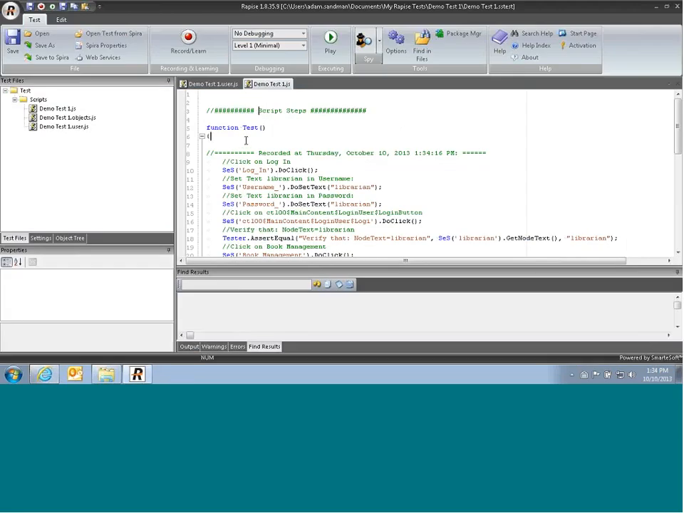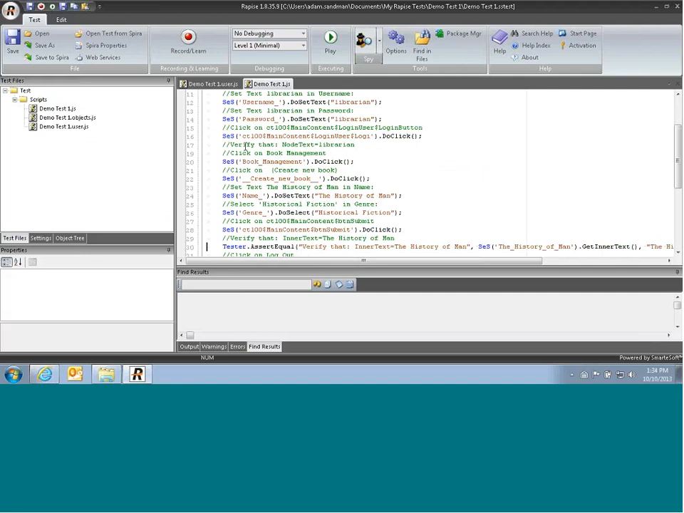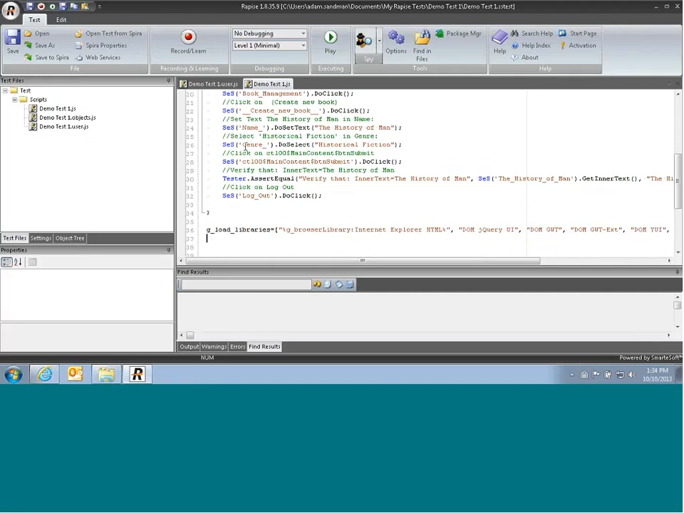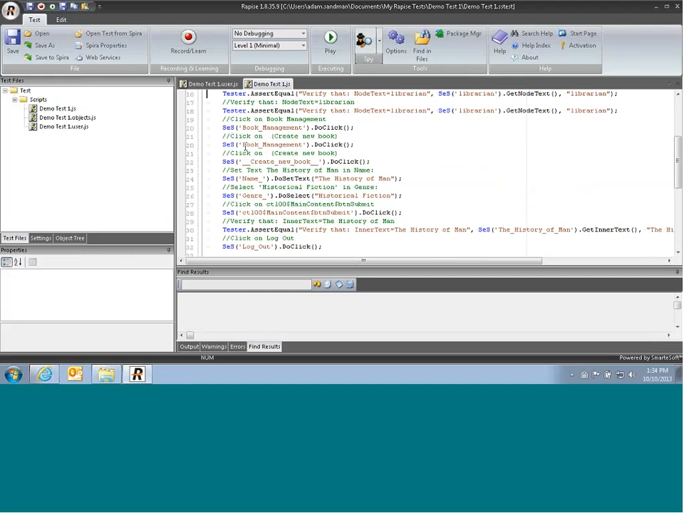Okay, now the test script has been recorded, you'll see a few things. In the main test entry point function, you will see a test script recorded. All of my actions will be tested here and listed here. It's also going to be a timestamp when it was recorded. I can remove that.